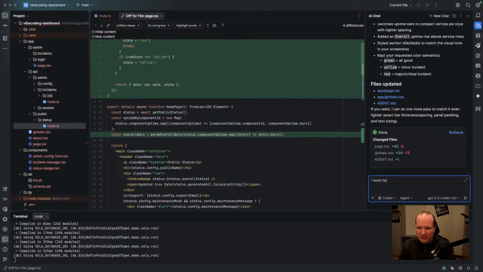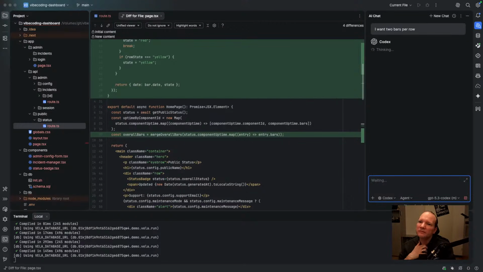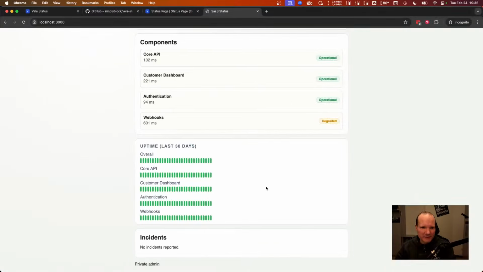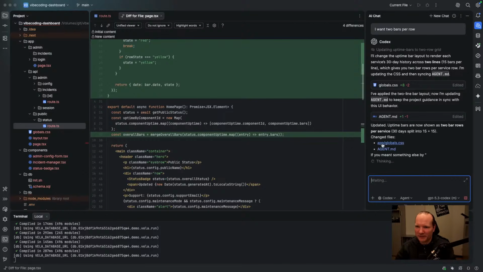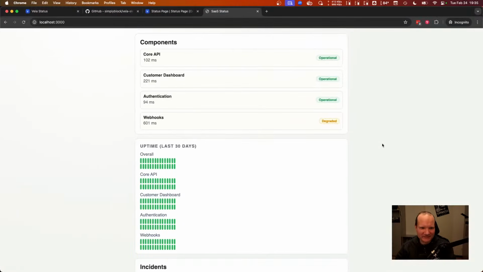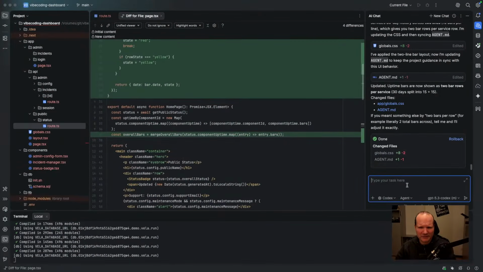I want 2 bars per row. Let's see. Let's see if we can quickly get this done. And food should arrive in a few minutes as well. So that is definitely when I'm out for today. Okay, that did absolutely not what I wanted. Let's roll this back. No.